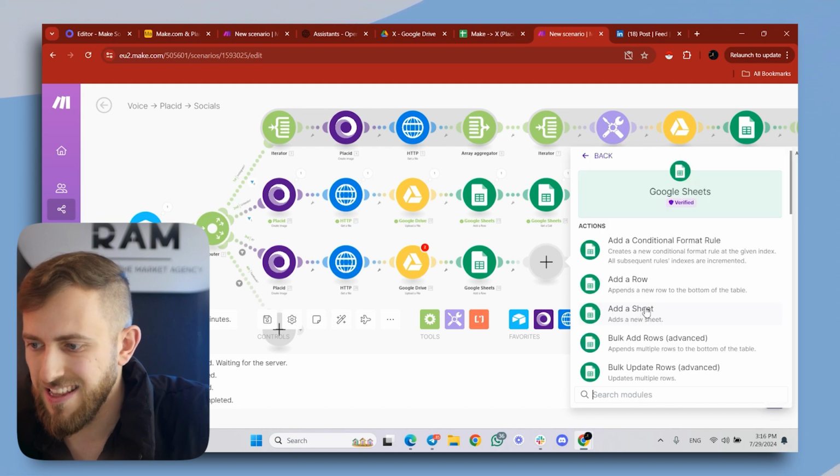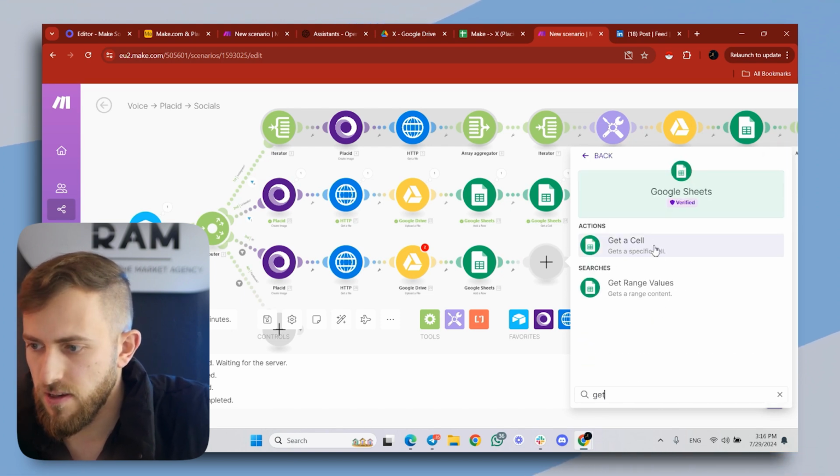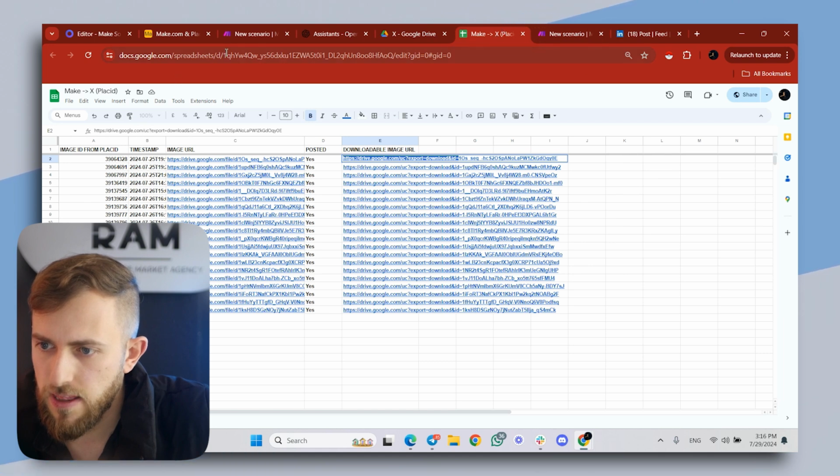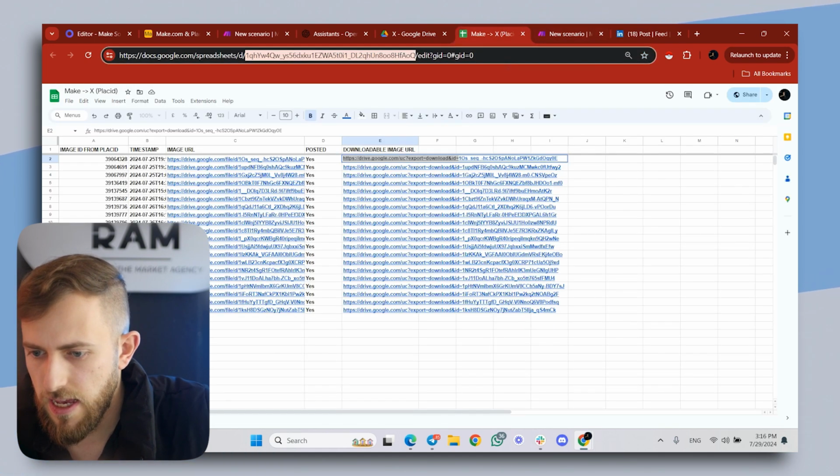Next one is going to be a get a cell Google Sheets module again. Enter manually. We're going to take the ID again. Sheet name is going to be again sheet 1.